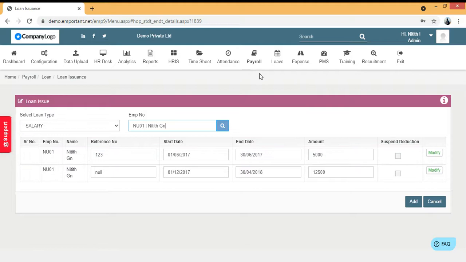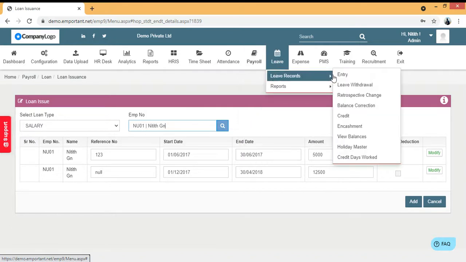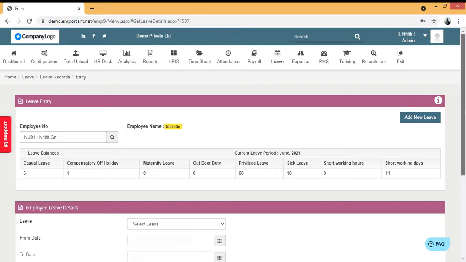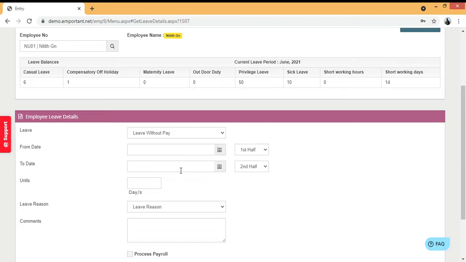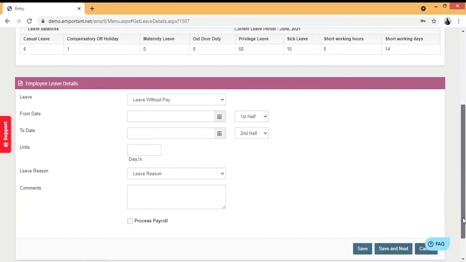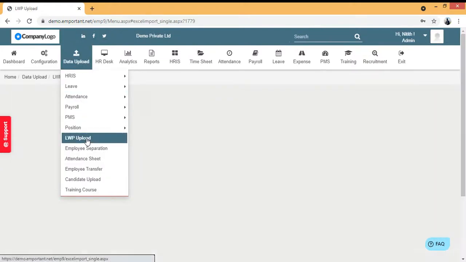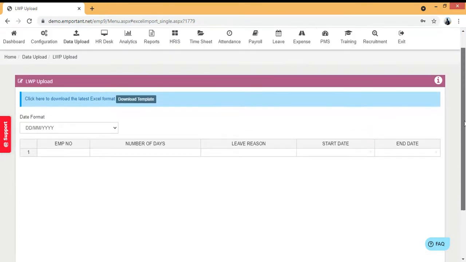Once that has been done, then you have the leave entry. How can you do the leave entry for any employee? In the leave entry, you enter the employee number and add the new leave. Like if you want to add LOP, leave without pay, enter the date details, and save. So one leave entry has been added. Same way, you have the bulk upload option where LOP can be bulk uploaded. You can download the template, prepare the data, and upload it in Excel.